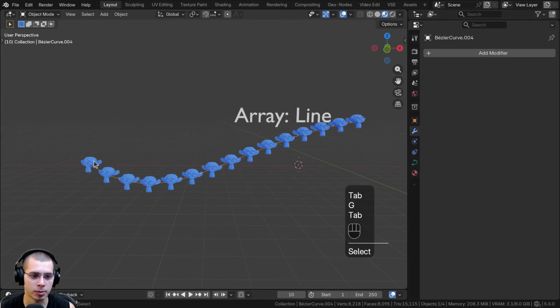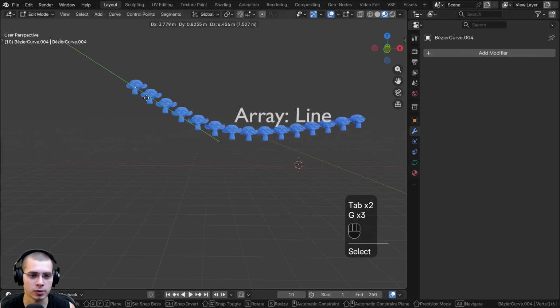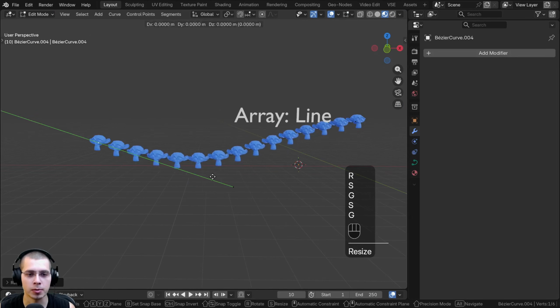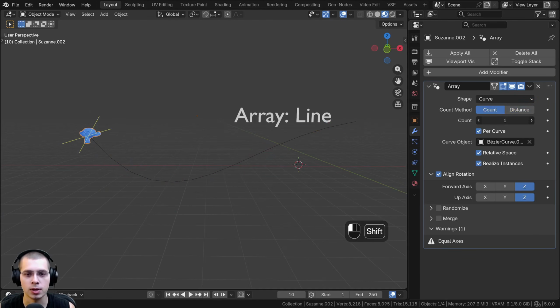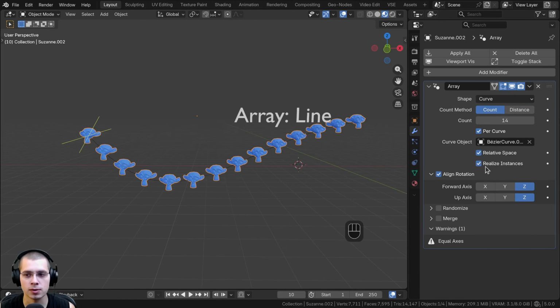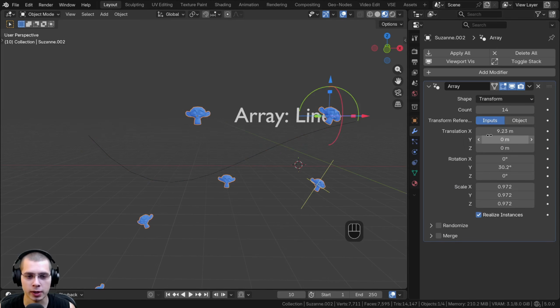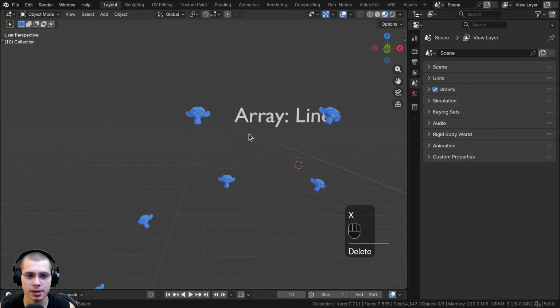If I go into edit mode of the curve, I can move the curve handles around. You can see the monkey heads are going to follow along with it. You can also change the count here, and you can also use distance or count, just like the other array settings. And then from curve, you can also use transform instead. I'm just going to select the curve and delete it.